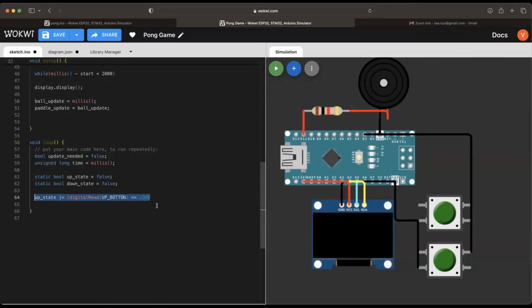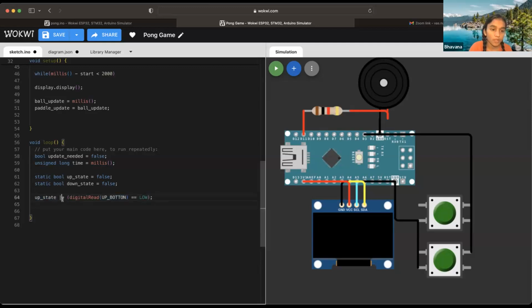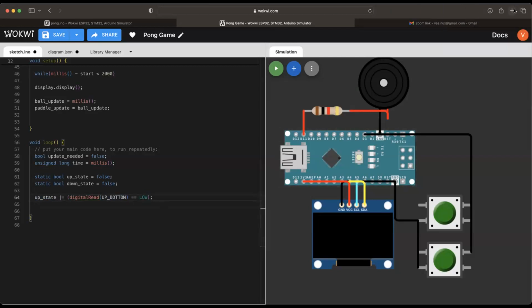In the upstate line, what is the straight line before this? Okay, so that, let's go to Google. One moment.